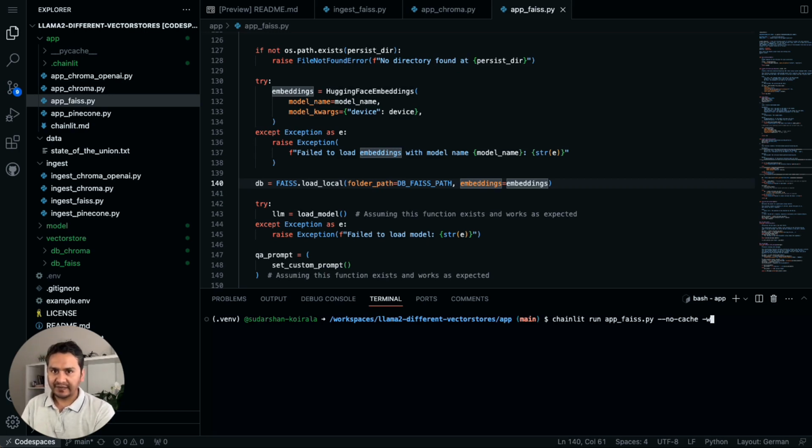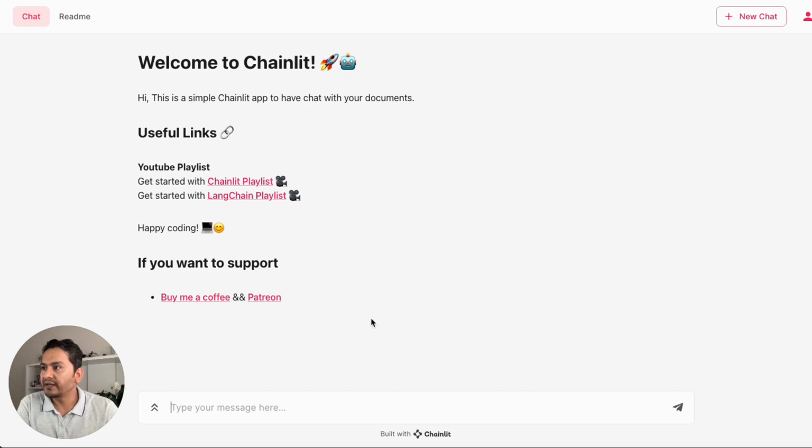If you are creating the application, you can store it in the cache, right? I can then now run the app. It will run the app. It says it is running in the local host, right? So yeah, it is going to run here. There is the chat, readme.